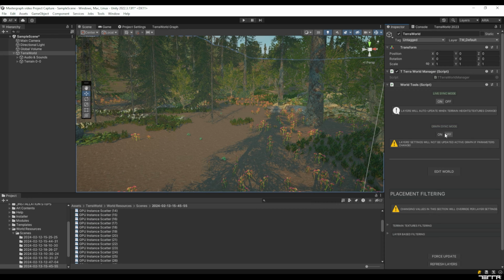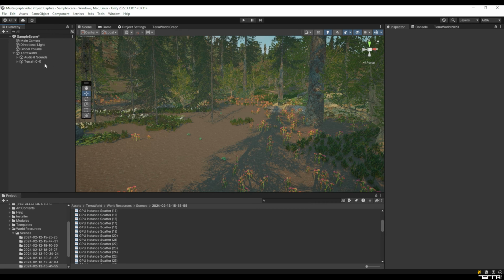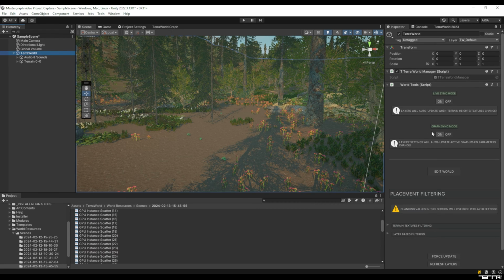When Graph Sync mode is turned on, any changes made on TerraWorld layers and scene hierarchy will be saved to the active graph as well, so that they are always in sync and you don't need to go back and forth between scene and graph to manually make changes to the layers.